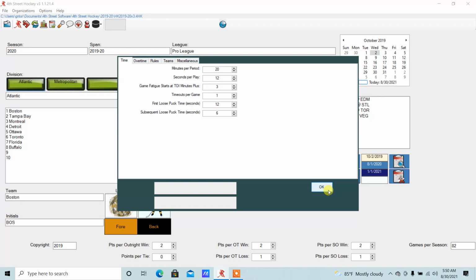In the first 2 videos I explained the player cards and the goalie cards. Actually, I think I did the goalie cards first, but whatever. And then the player cards and the ratings, so you get an idea of how the game works.